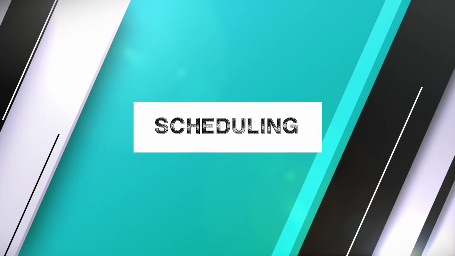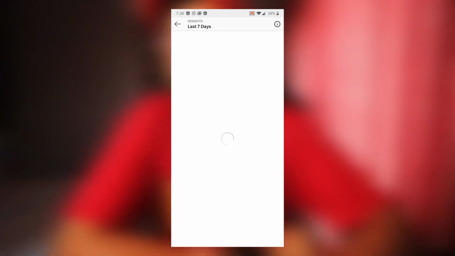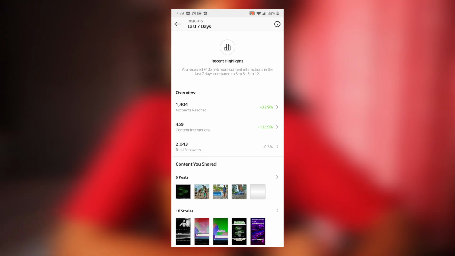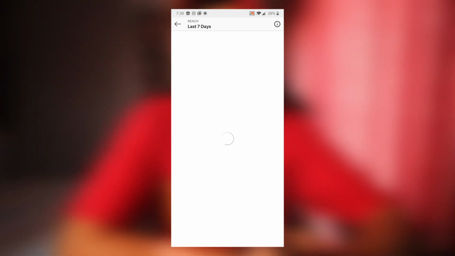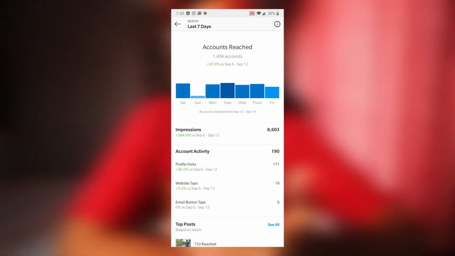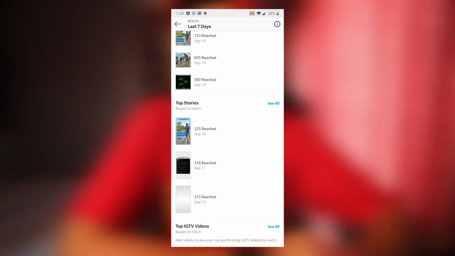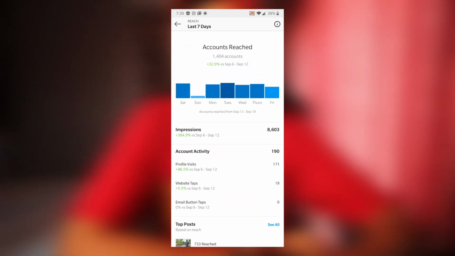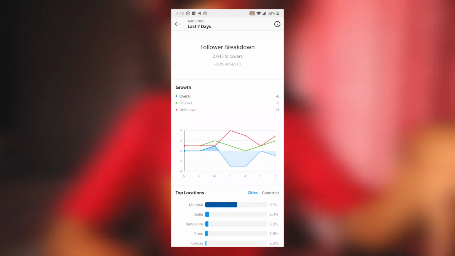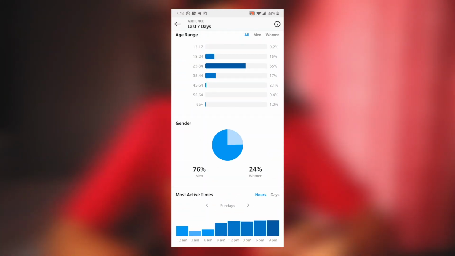Secondly, I wanted to talk about scheduling your post and posting at the right time. Once you get to 100 followers, Instagram gives you access to insights. Insights help you in understanding certain key analytics about your Instagram account, including what time your followers are most active. You can use this feature to post your content at the right time to make sure that your post gets maximum engagement.